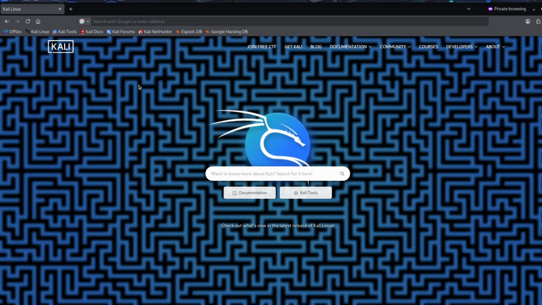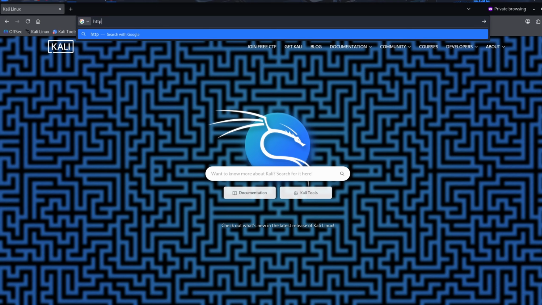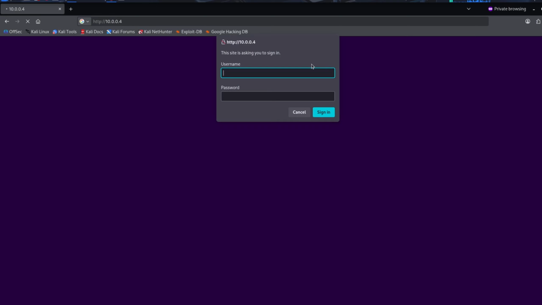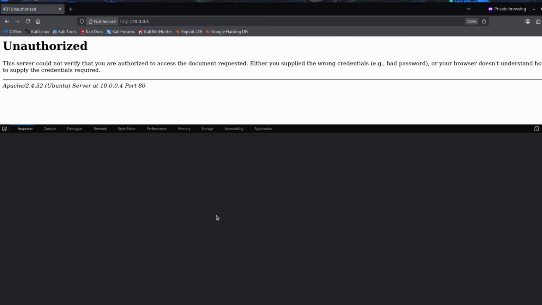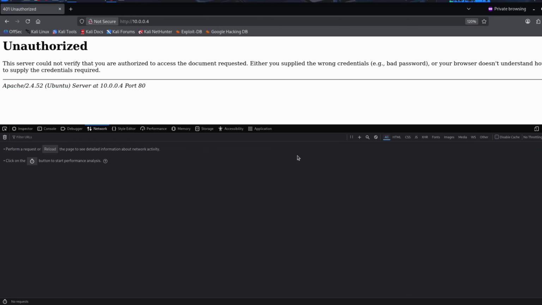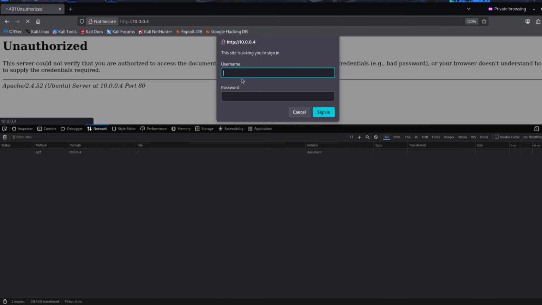I've got the usual Apache server running on a VM. This is the Kali machine. So if we go straight to the target, and then this pops up. So this is HTTP Basic Auth in action. So if we open up, let's cancel that for a minute. Open up the network tools, refresh. So we can see it popping up.